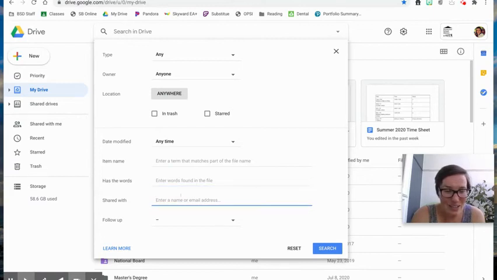And then I can look at this shared with, so I know that I collaborated on that syllabus with my PLC, so I might enter those names too. So all of these different options help you to more easily, hopefully, and maybe more quickly find what you're looking for in your Google Drive. And that's how to do a more advanced search for what you're looking for in Google Drive.